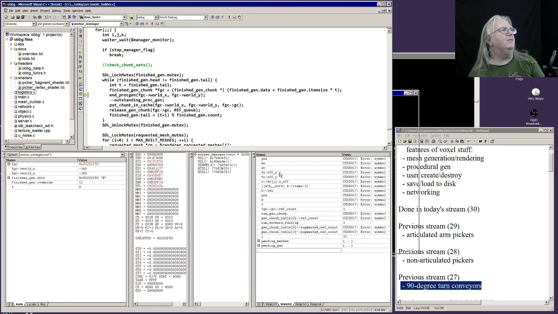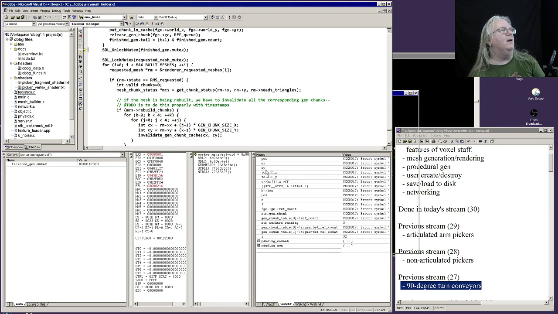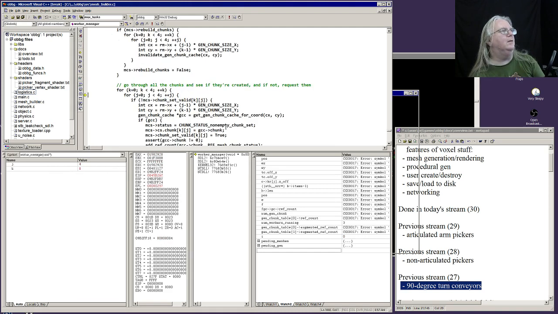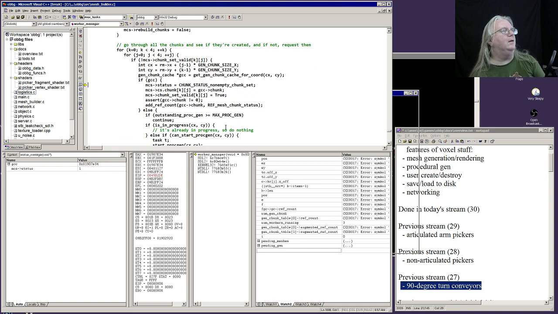Yes, here we go. We finished the gen. We had the proc gen for it. We added to our cache. Boom. Now, when we go to get the first requested chunk, it was in the gen cache, as expected.